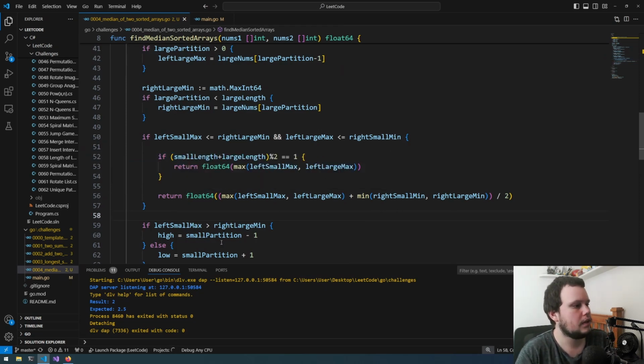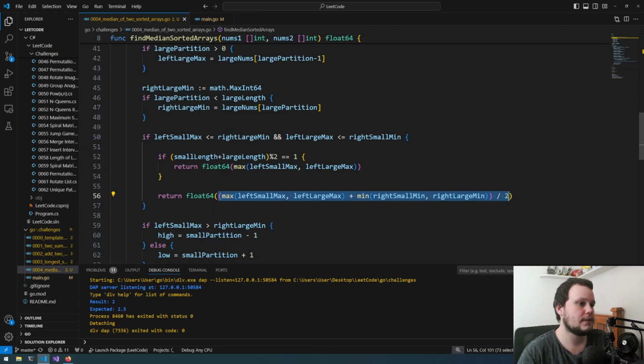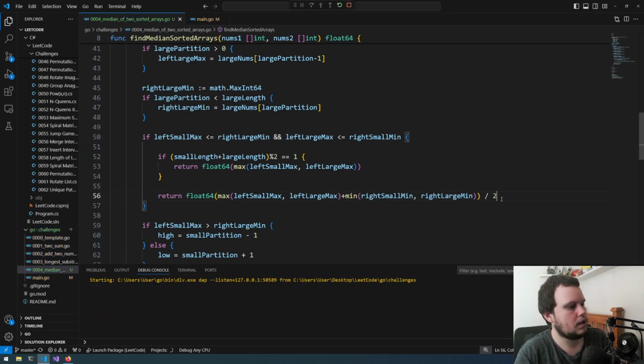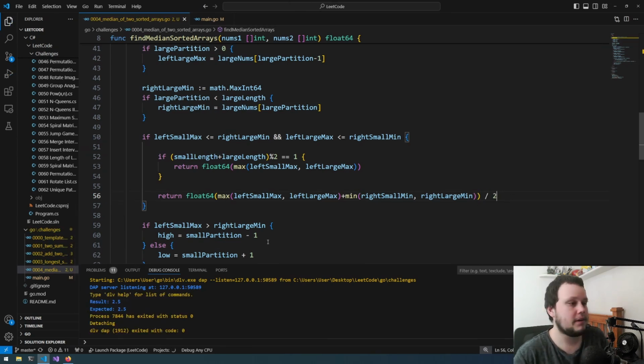Actually, the mistake is here. I've got the divided by 2 inside, so it's doing the integer arithmetic, then it's doing divided by 2, so it's keeping it as an integer. So we need to take this out and have it like that. There we go, now we're getting 2.5.